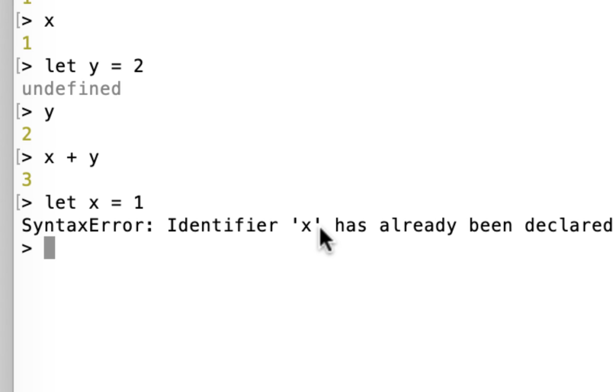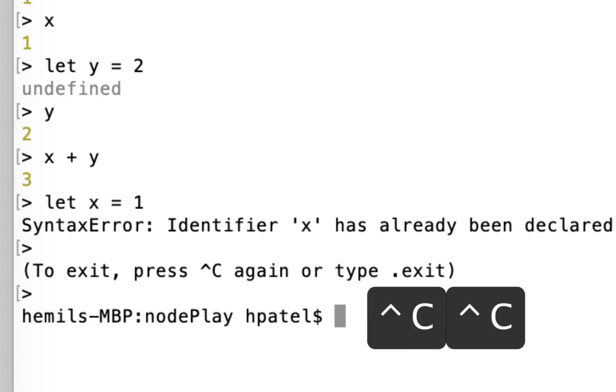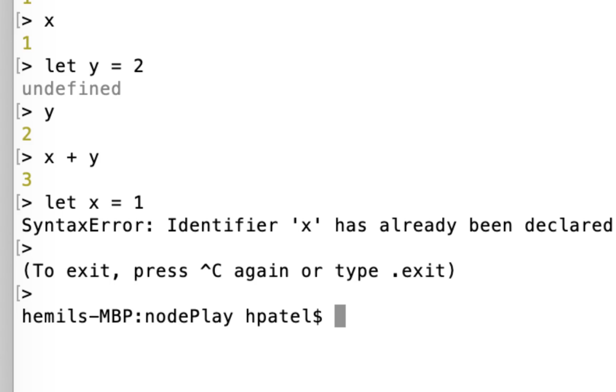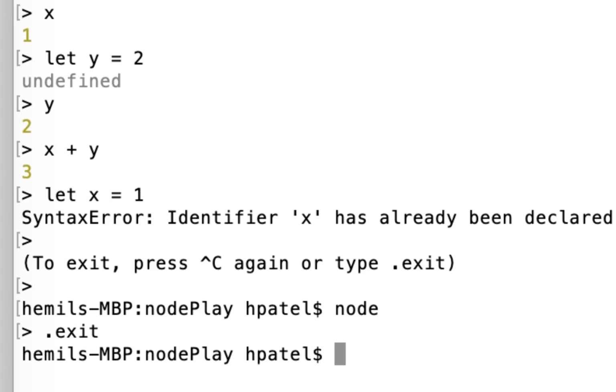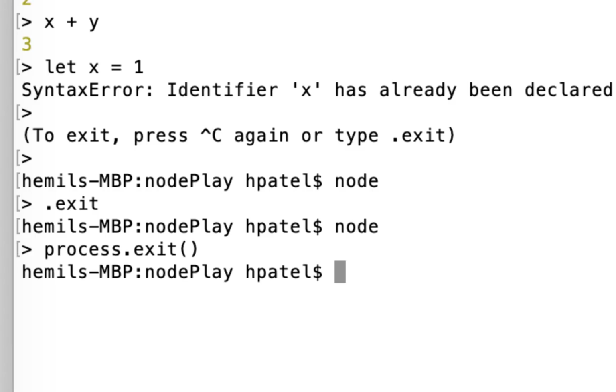Now, to get out of it, there are multiple ways to do it. Either you press Control C, and again Control C twice, and then you are back to your terminal. So again, if you type node, you go in this REPL mode, and to get out of it, you would have to do Control C twice, or you can do .exit. Or if you get in the node again and use process, we're going to look at this process variable later on in the next video, but it has a method called exit, so you can also exit using that as well. So there are three ways to do it.